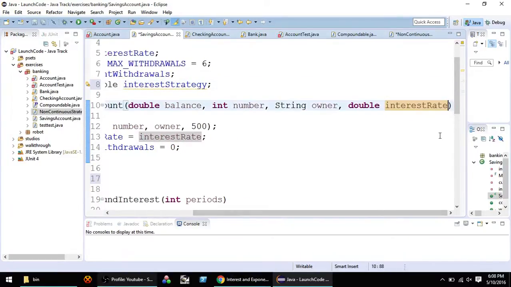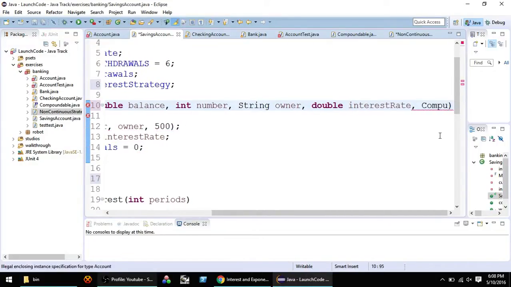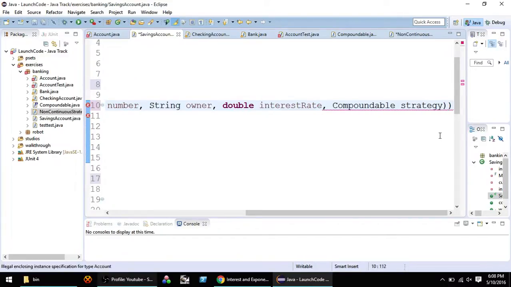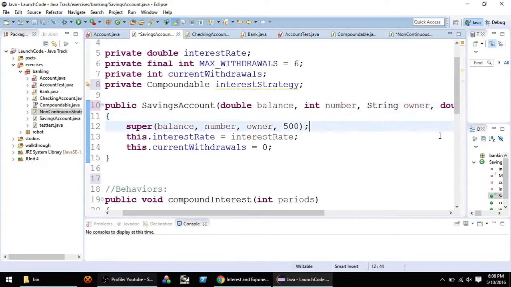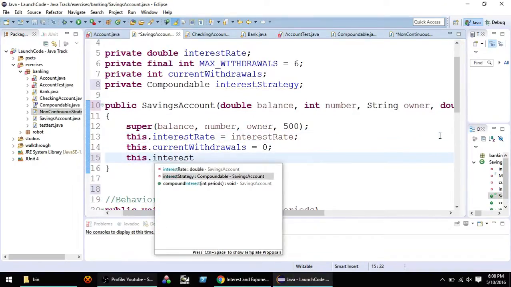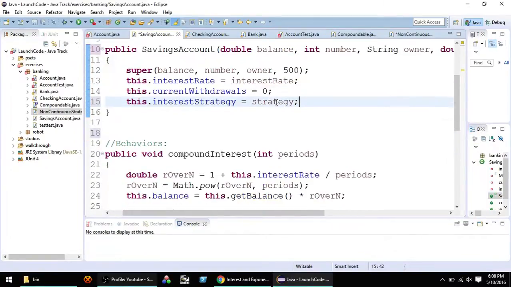So we can do that either through the constructor, like so, okay? And then just add a line in, like we've done so many times before. Interest strategy equals strategy. Okay. So we've done that before many times. There's nothing a whole lot new there.